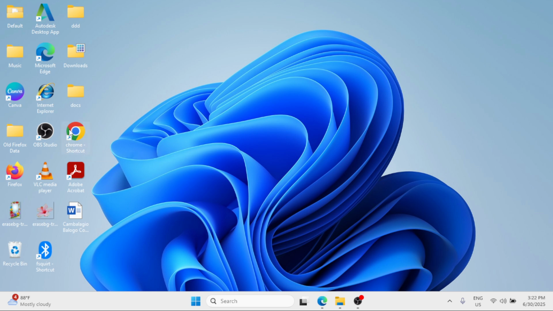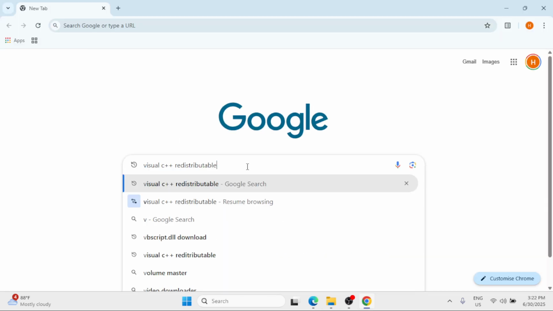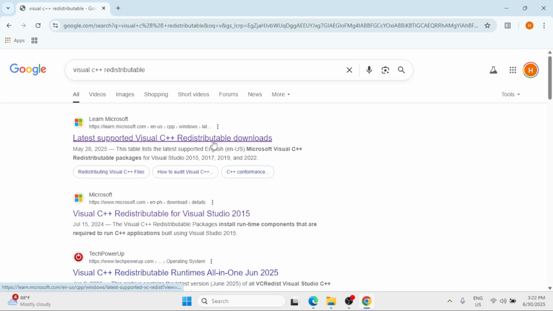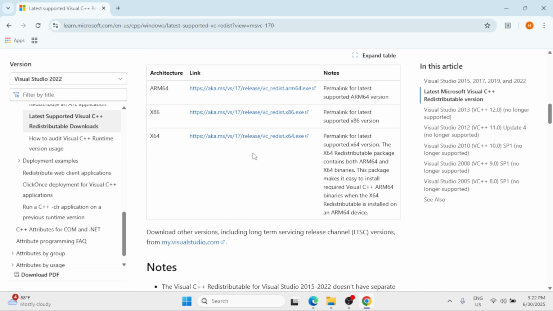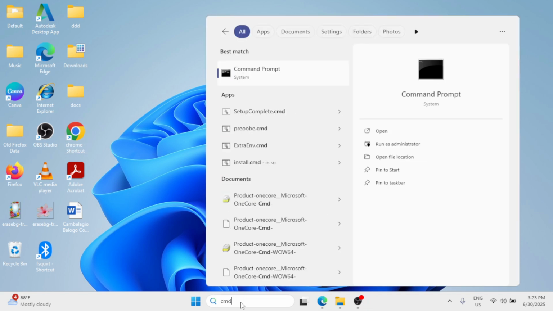Next method, open a browser again. Search for Visual C++ redistributable and hit enter. Click on the first option. Scroll down and click the download link corresponding to your system type and simply install the latest Visual C++ to your Windows 11.